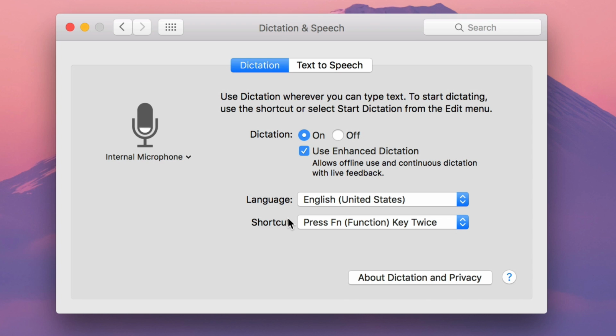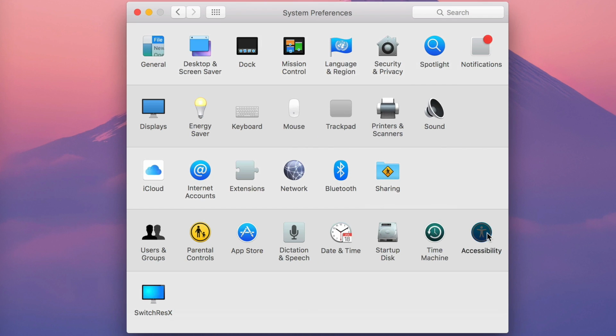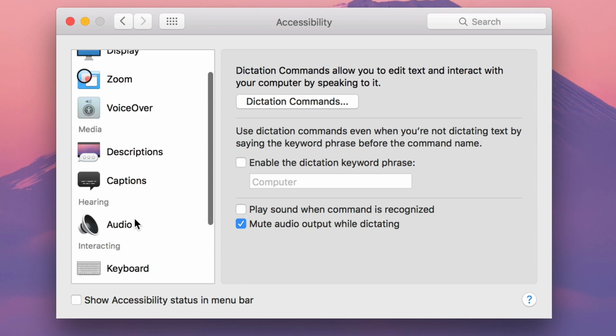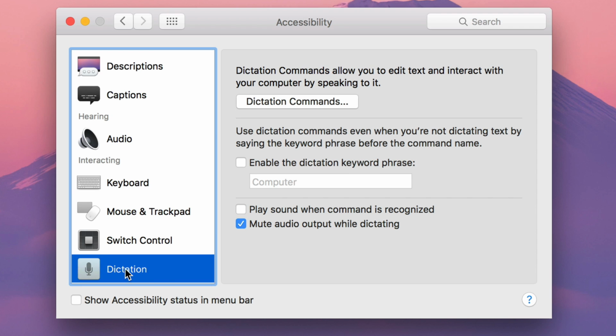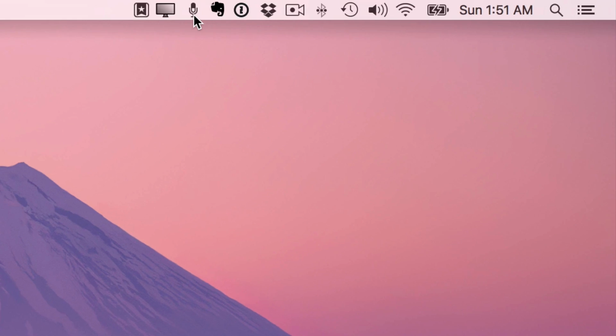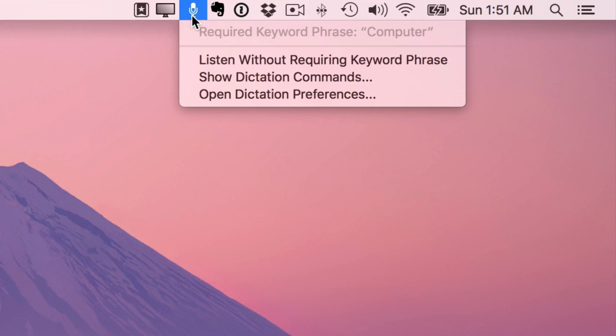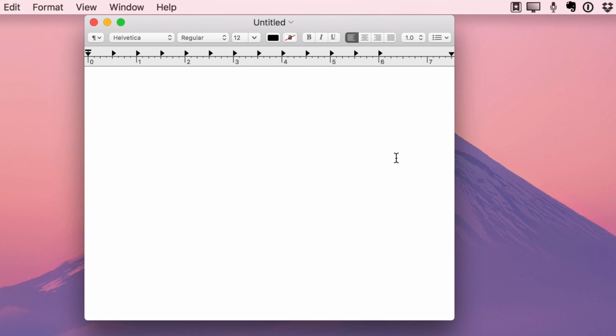Normally, when you want to start dictation, you press the function key twice, but by going to Accessibility and System Preferences, and then selecting Dictation, you can enable the dictation keyword phrase, which defaults to "computer," but you can change that if you'd like. Now, once you enable that, you're going to see a menu bar icon for dictation in the menu bar. And you can see "required keyword phrase: computer," because we left it as default. So now it's just a matter of using the dictation keyword phrase to begin dictation.